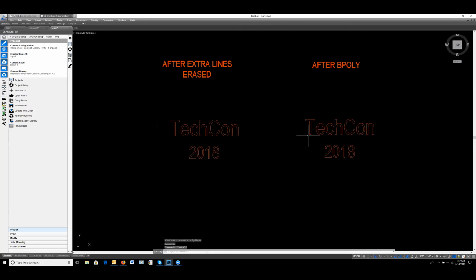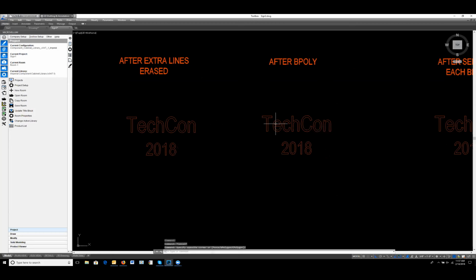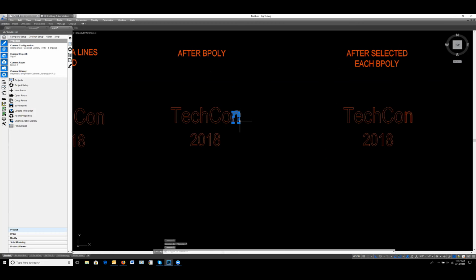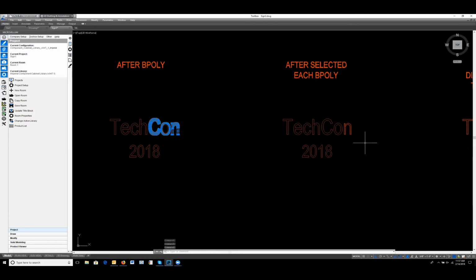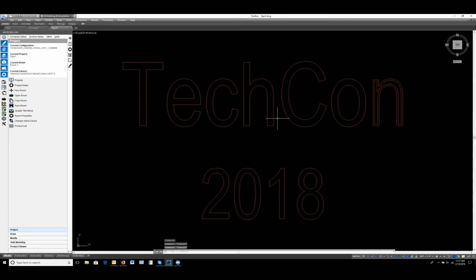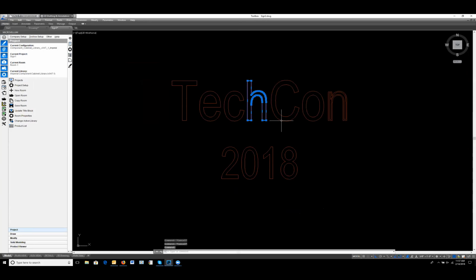Once that's done, all of these have been created into a bpoly. I like to just select the outside, just one click on each of these, and then move those so that you don't get the lines underneath. So that's what this looks like here. We have a single bpoly line.